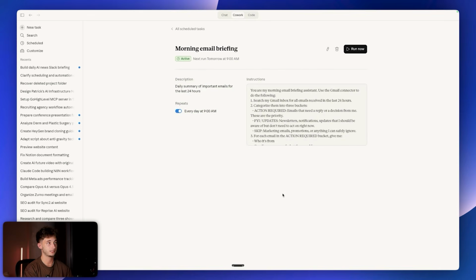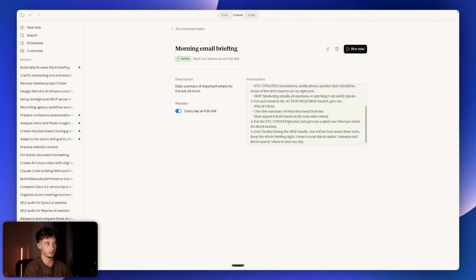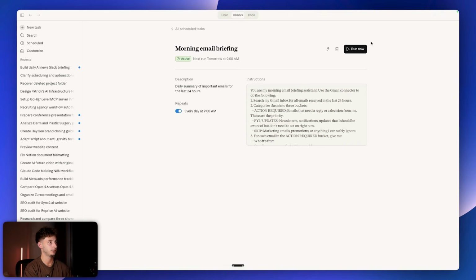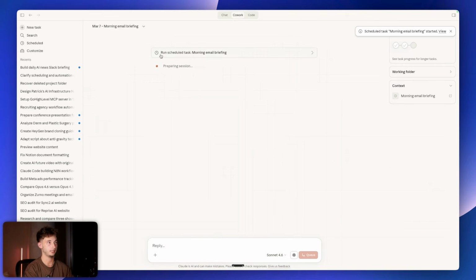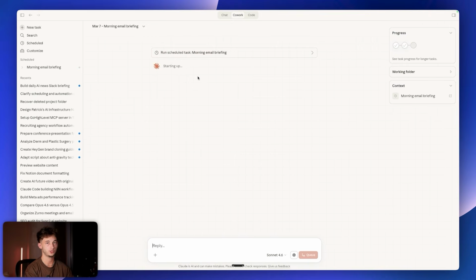Now, like I mentioned, we want to make sure that we are testing this out to actually ensure that it is working properly, so we don't have to wait until 9 a.m. tomorrow. So I'm just going to run this, and it is going to start running this off, and we will see what we get if we can just click on view right here. It's going to prepare the session, and it should take about a couple minutes.